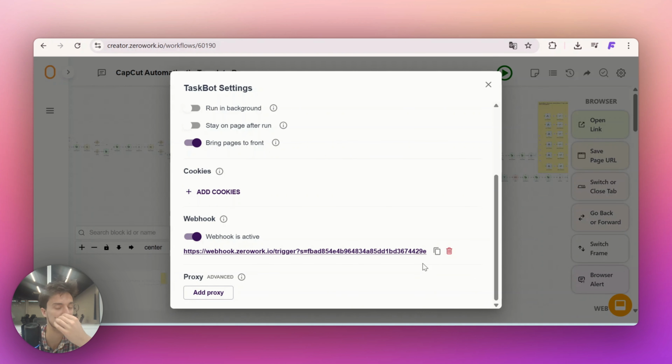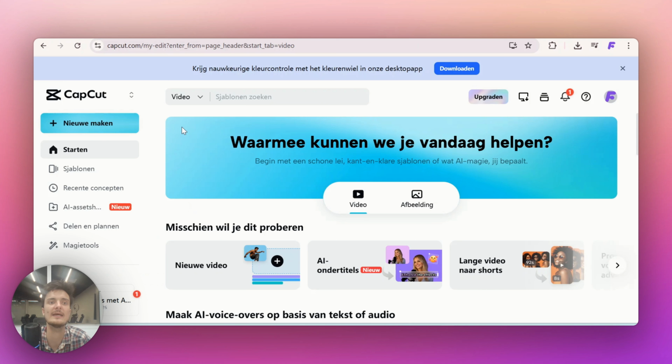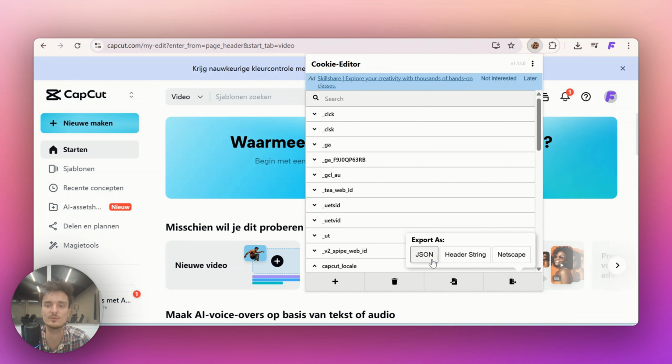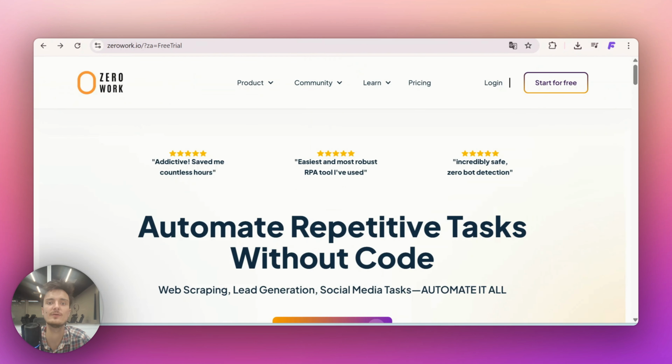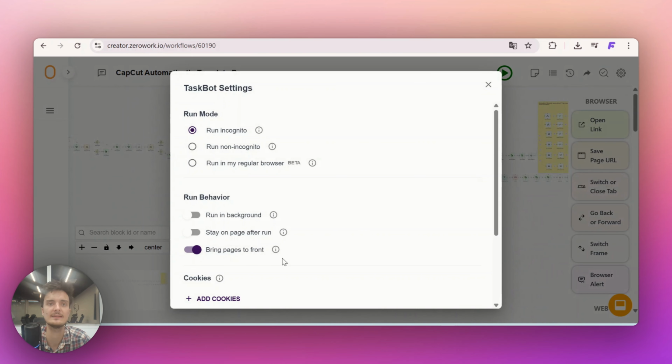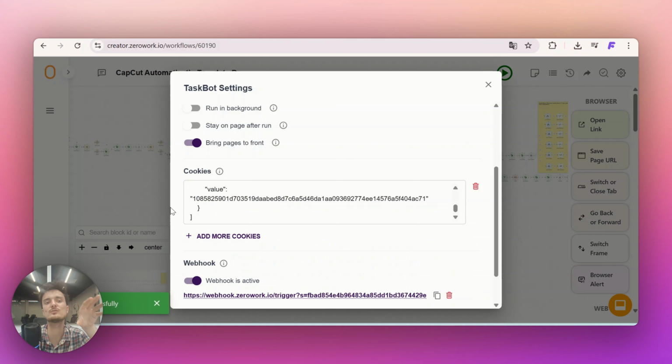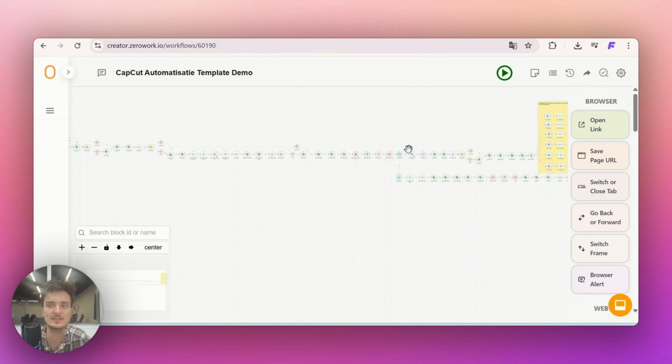So if you opened it and you put the webhook inside, the next thing you should do is create a free CapCut account. Just get the Cookie Editor, which is a link that is also in the description. Export the cookies as a JSON file. Go to the testbot again and import, add cookies. The cookies are just a way to make sure the agent has access to a logged-in CapCut account so it can edit the video inside. So make sure that happened.